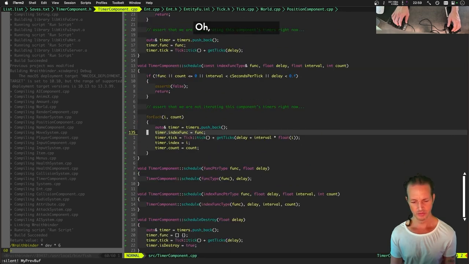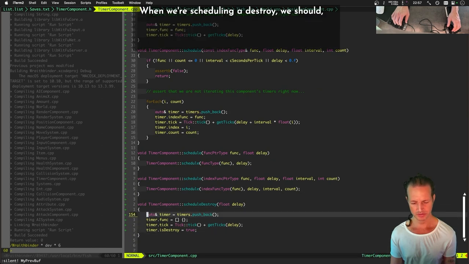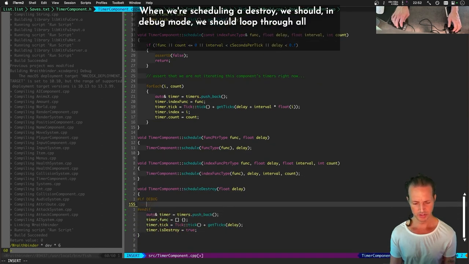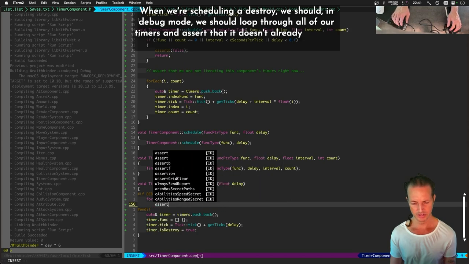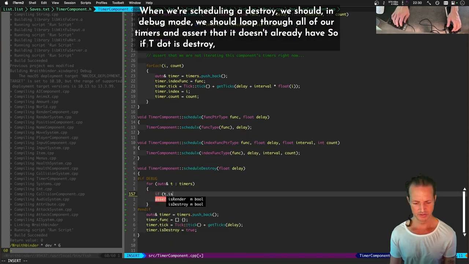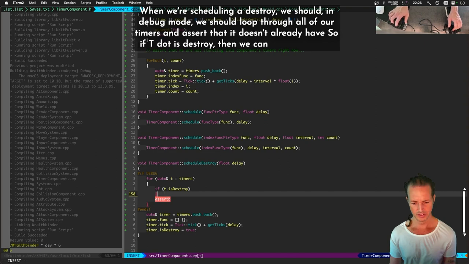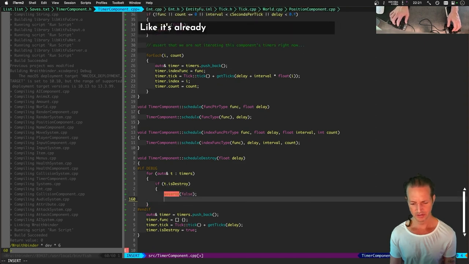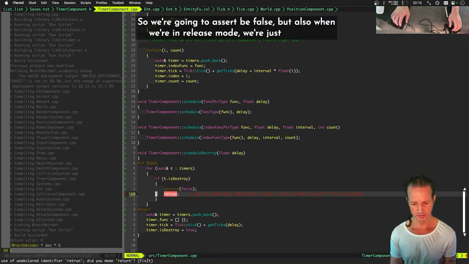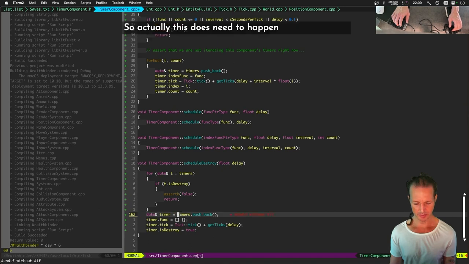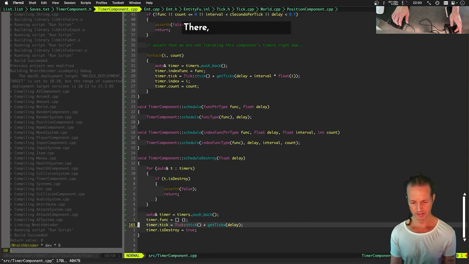This could work. Oh, one more thing. When we're scheduling a destroy, in debug mode, we should loop through all of our timers and assert that it doesn't already have one. So if t.isDestroy, then we can assert be false. It's already going to destroy this entity. We can't destroy it twice. So we're going to assert be false, but also when we're in release mode, we're just returning. So actually, this does need to happen in release mode. Okay, there. That's a little safer.